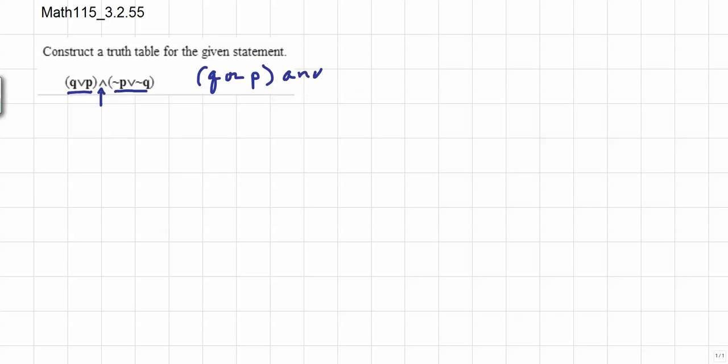and not P or not Q. So let's start off by establishing a truth table. Alright, first one we'll do will be P, and then we'll do Q, and I'm going to do those simultaneously. So P could be true, and Q could also be true.